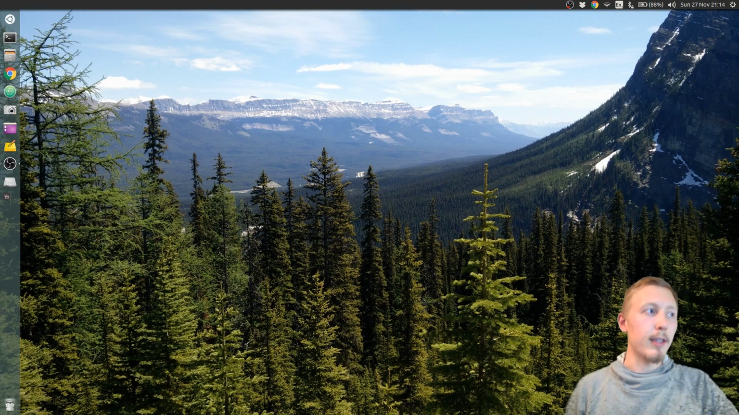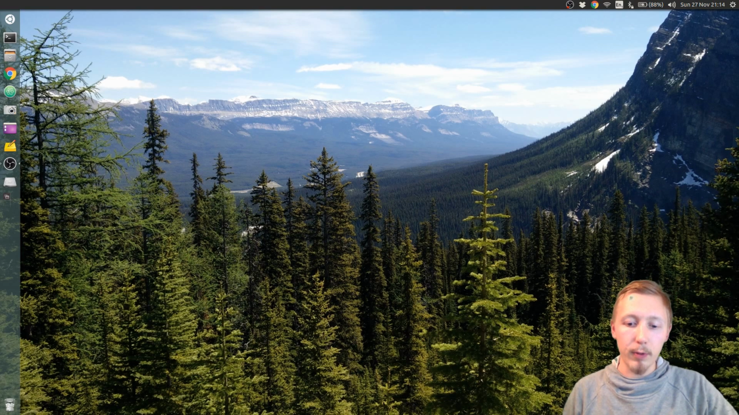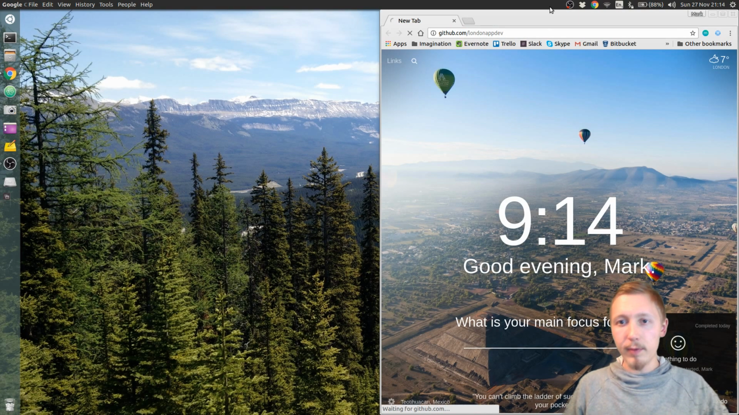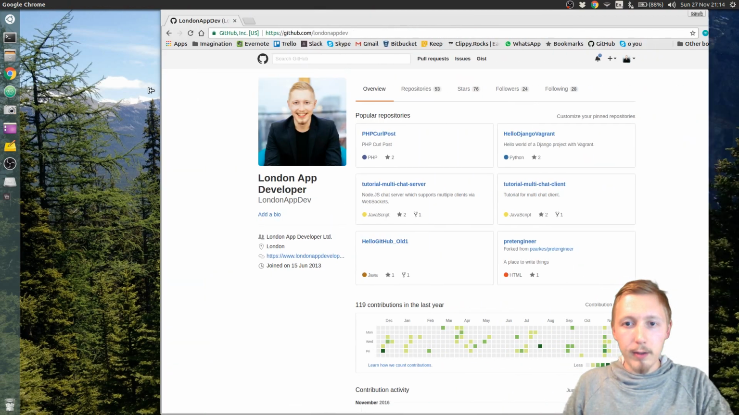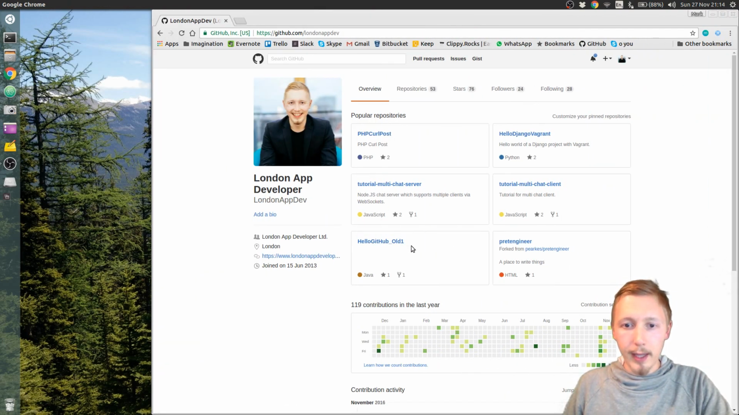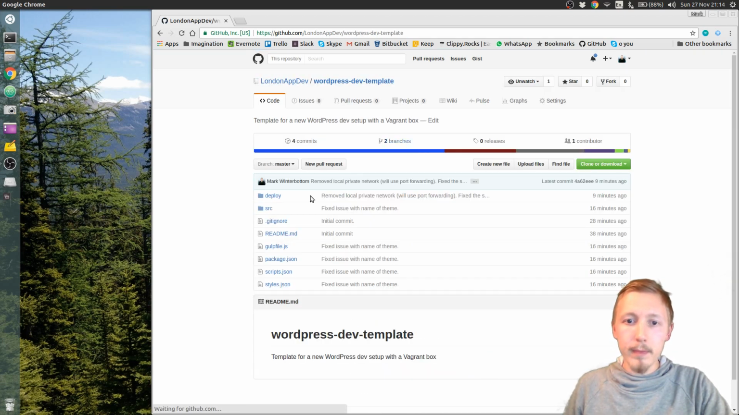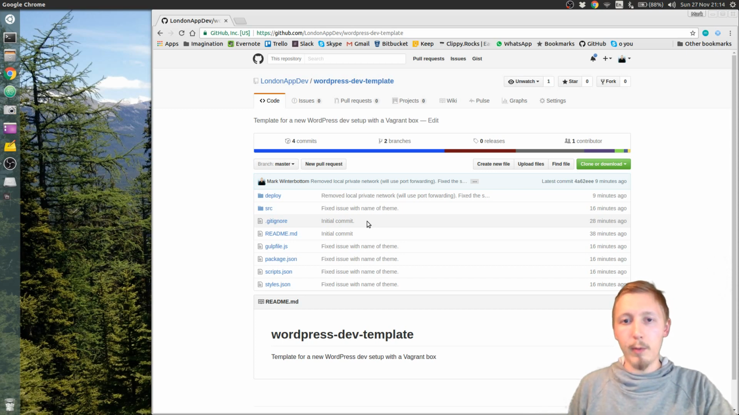So the focus is that it's going to be very easy to deploy and get up and running. I basically have created a template for you on GitHub. So if you head over to github.com/LondonAppDev, I'll put the link in the video comments. If you head over here and click on repositories, I have this WordPress dev template. This is basically a clean project template for WordPress themes that I make. So this is the starting point for making a WordPress theme.